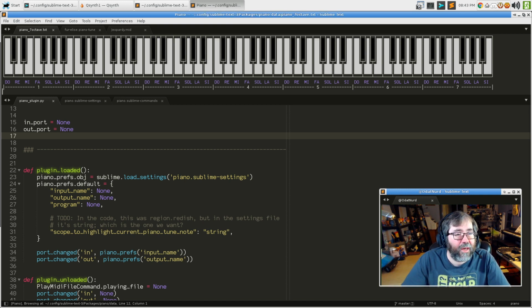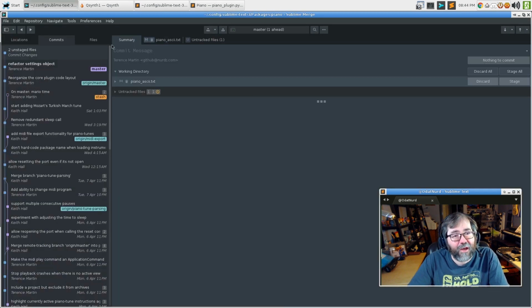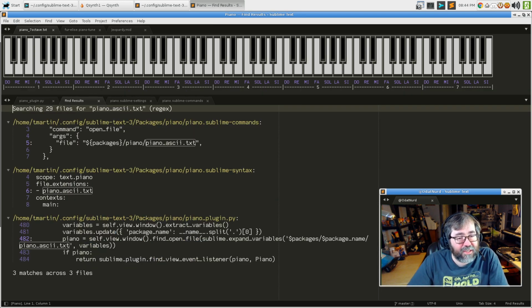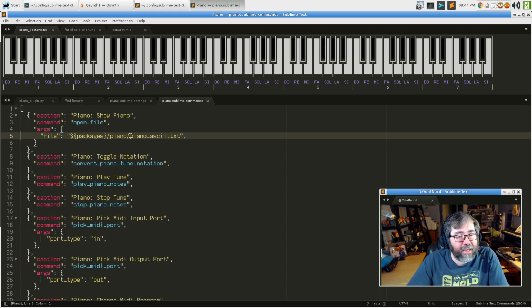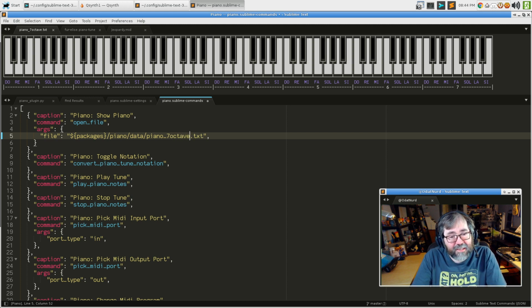Right on. We're going to go ahead and do that. And just for the sake of completeness, what we also want to do is call piano. What was this thing called a second ago again? I've already forgotten. That is how quickly that goes. It used to be called piano ASCII, pardon me. There's one other thing in here that references it. Well, a couple of those actually. This one packages piano data slash piano. Well, actually, 7 octave.